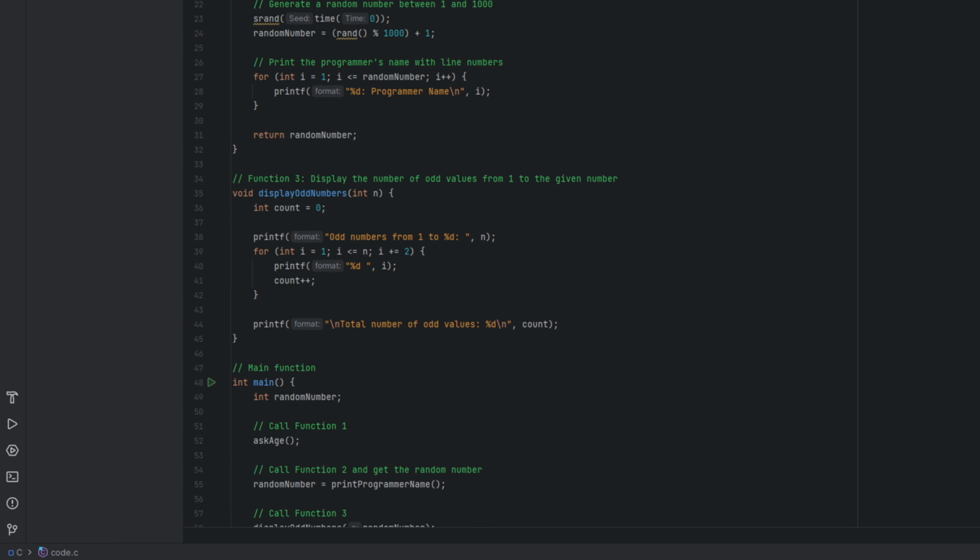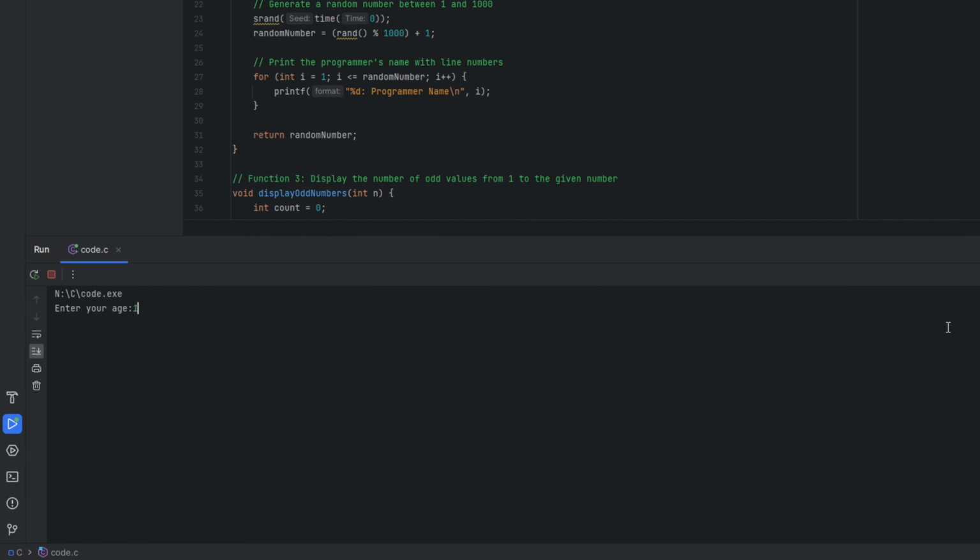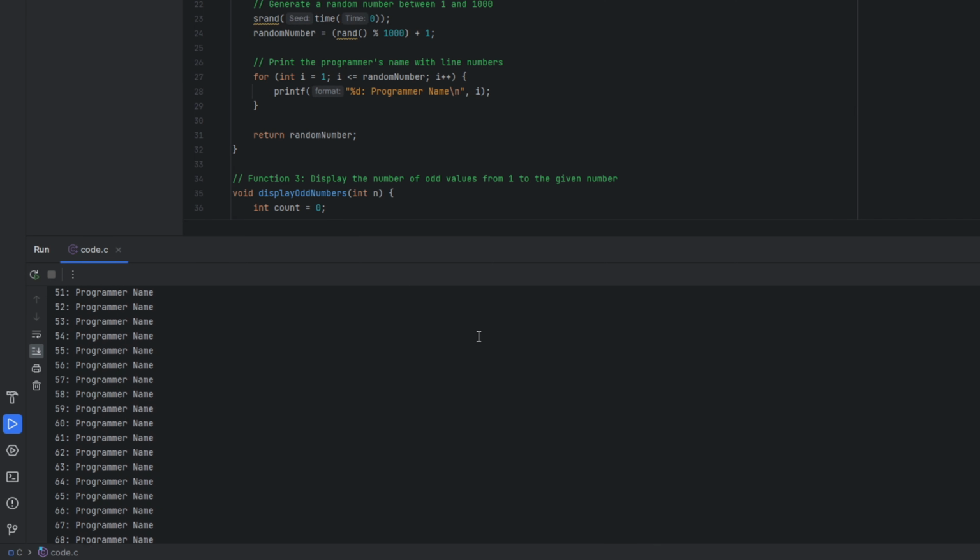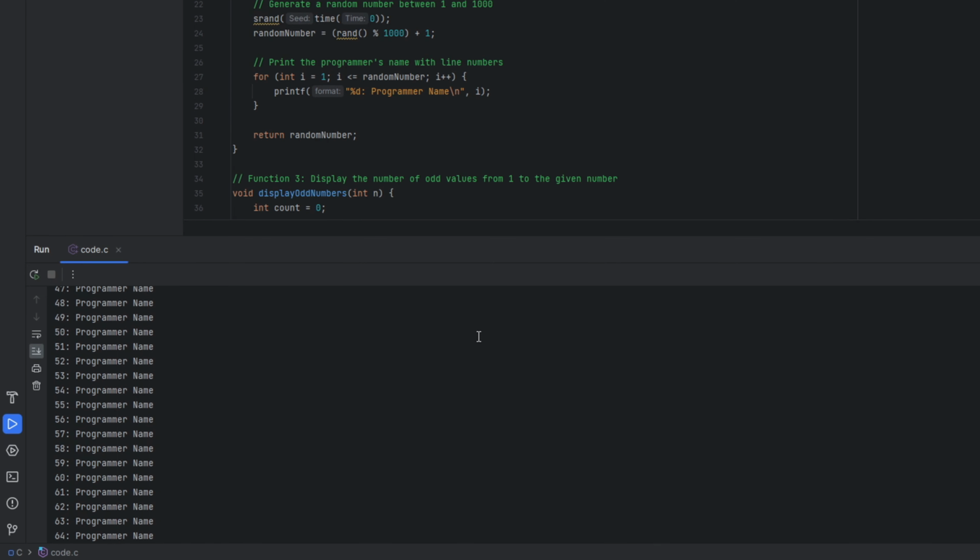Let me go ahead and run this. Enter your age, 19. And the project doesn't work yet. I'm not done with it. I'm still working on it, but your project would run now normally, and your error message has gone away.